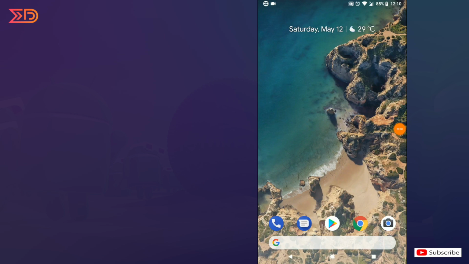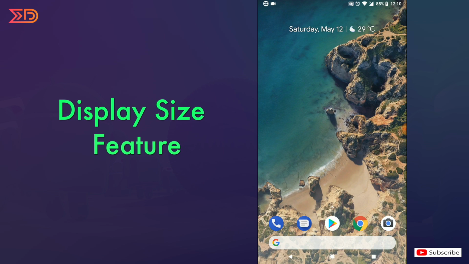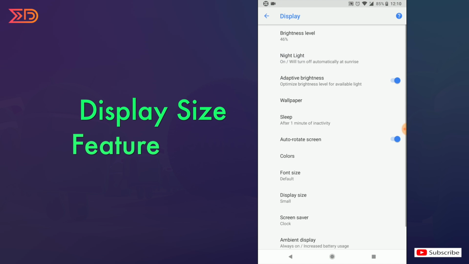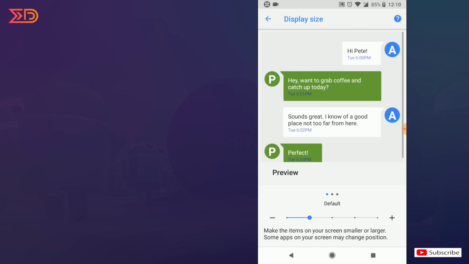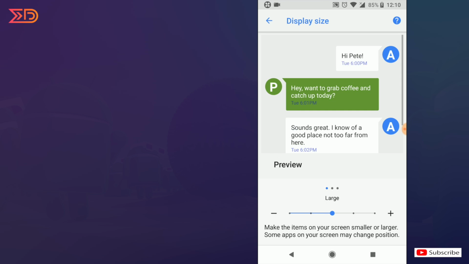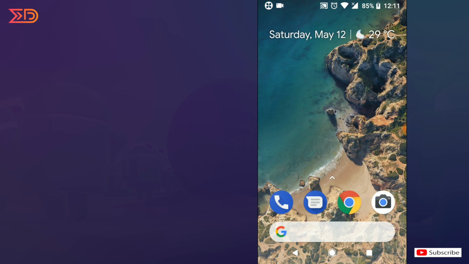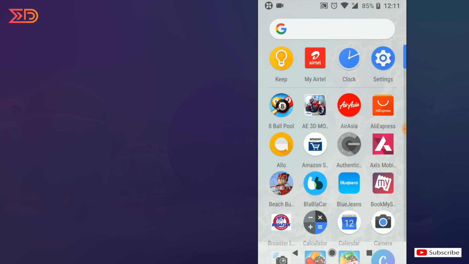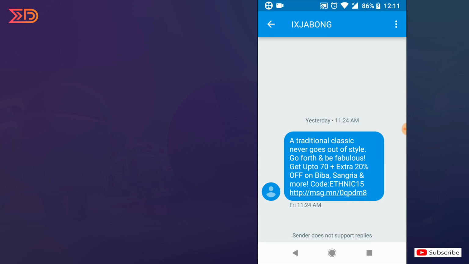Our next new feature is all about the display size, and now we are going to see how to customize that. Open settings, open display and click on advanced. We will get an option called display size. By clicking on that, we can adjust and scale the whole user interface display and font size according to our choice. Using this feature, we can adjust and customize the user interface according to our vision.